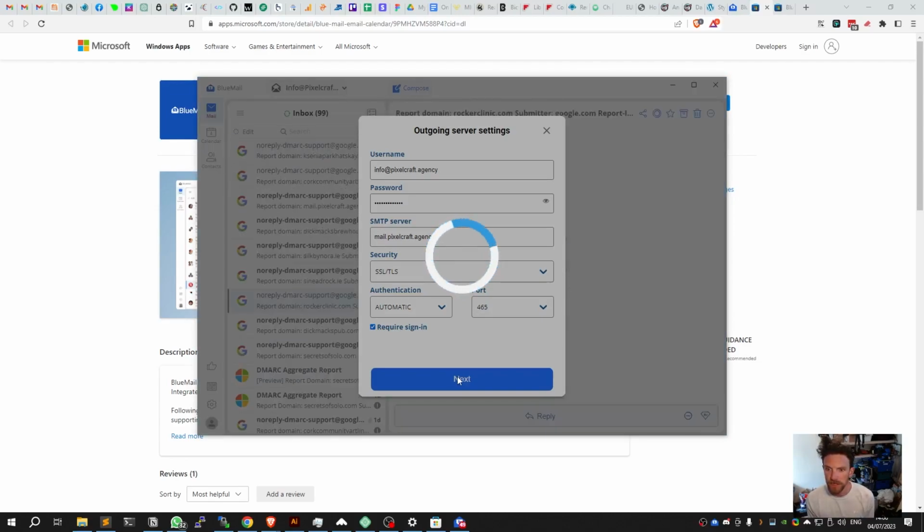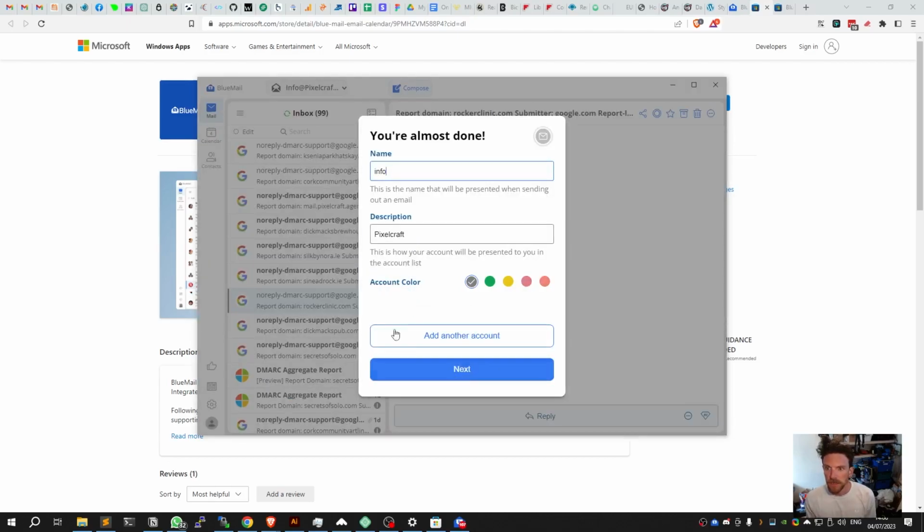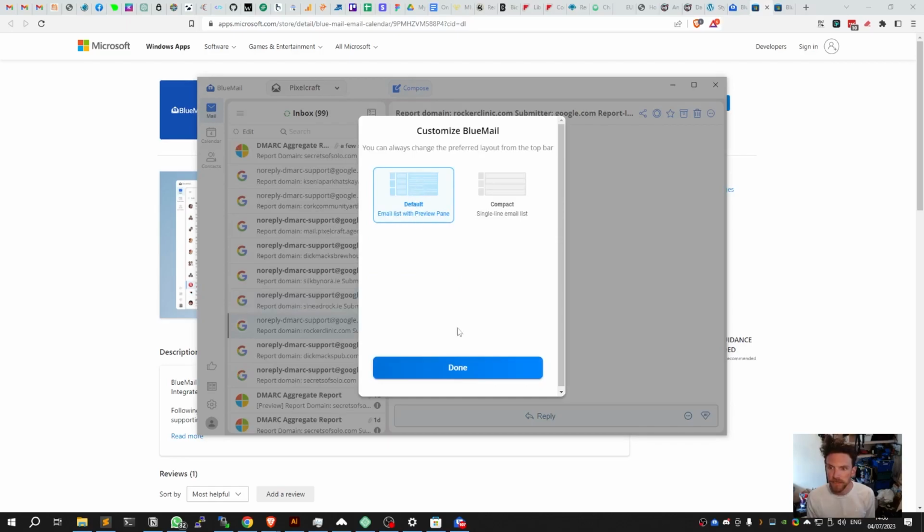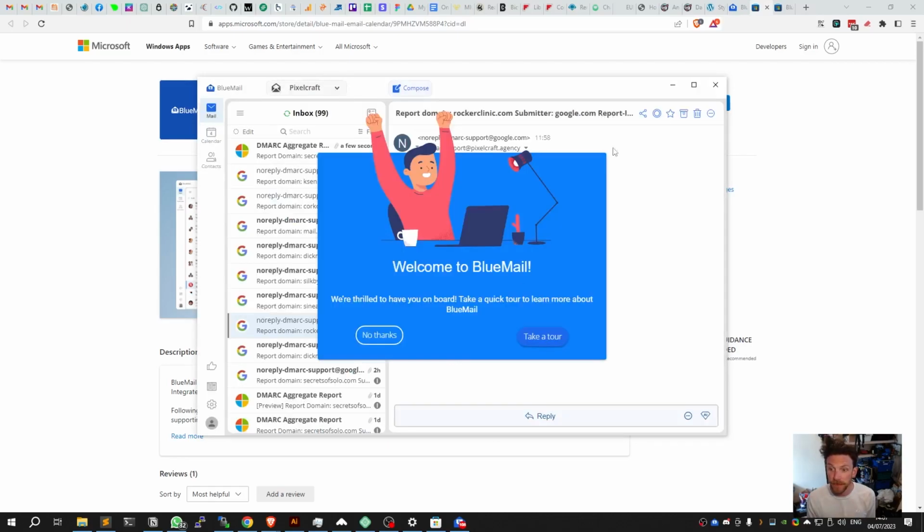Now that has worked. Almost done. What I'm going to do here is put my name in, Andrew Miller, and the description I can leave as Pixelcraft for now. You can change this stuff later. I'm done, I'm going to click next, and I'm going to leave this at the default layout.